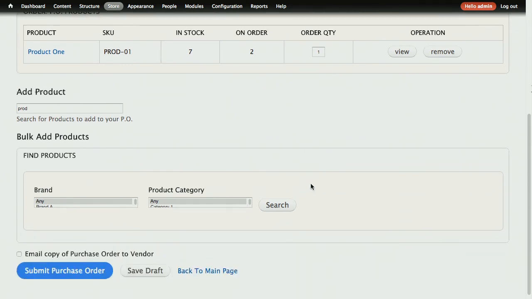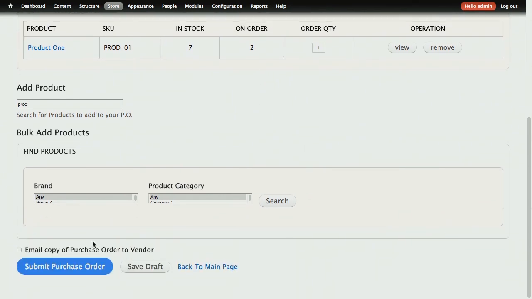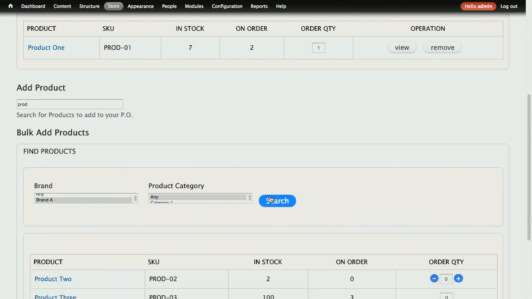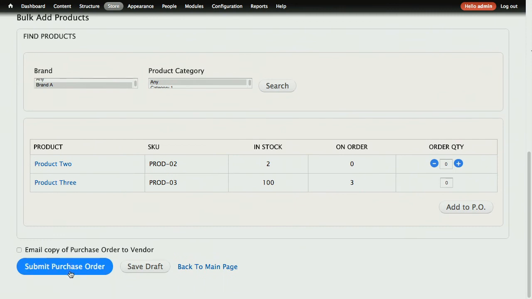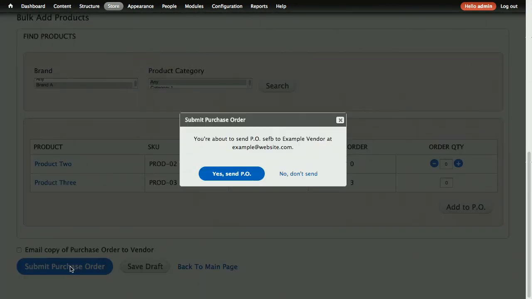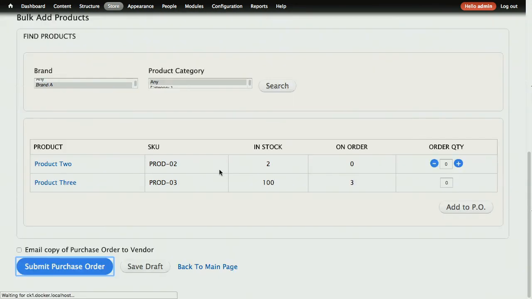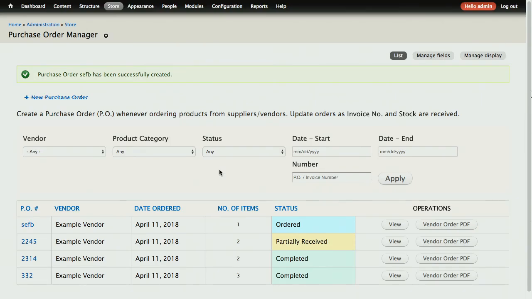Down here we have a bulk selection. So if you have thousands or hundreds of thousands of products, it's something that you could go in here and modify the quantity per SKU of a particular brand or a category. And then you can go ahead and submit the purchase order. This is when the email would be sent to your vendor.